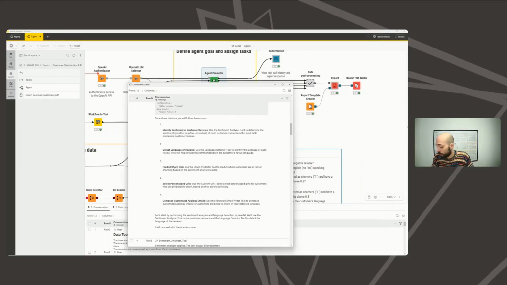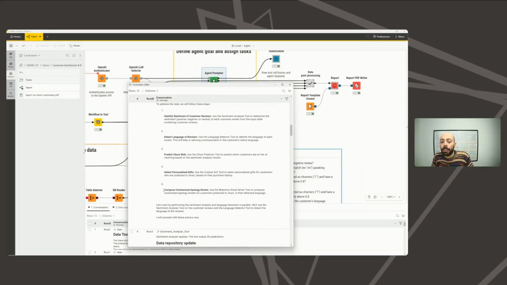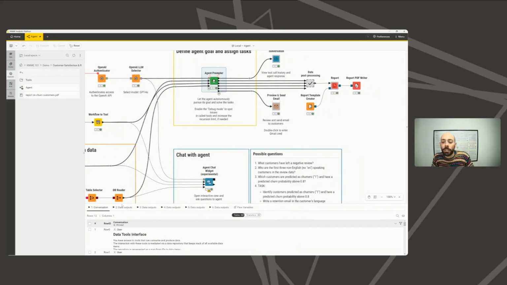After that, we want to predict the risk of churn. And then, for customers for which we have a high chance of churn, we want to select a personalized gift. And finally, produce a customized email so that we can reach out to them. Now, this is what the conversation output is, the first output table. Typically, the last output table contains the output of the last tool that is being used. So it means that the intermediate tables are providing the output of the intermediate tools.